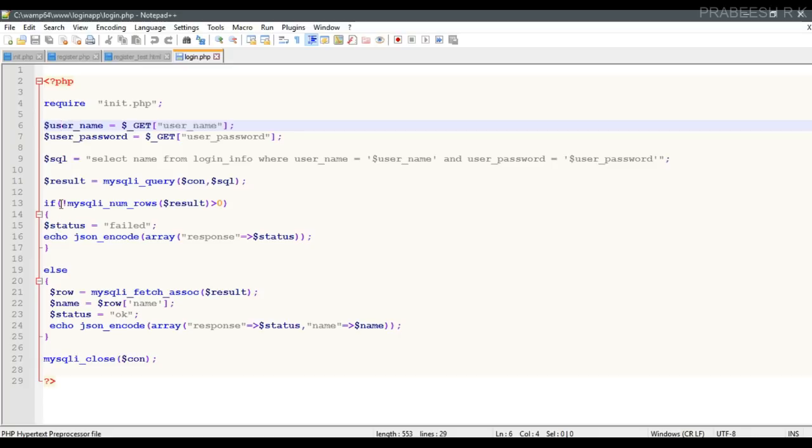Here in the if condition, first we put a not symbol. If it is true, that means the status is failed. That means the user is not available. In that case, we create a simple JSON object called response, and the value for status is failed. That means login failed. Otherwise, we have to send back the response and name to the Android application.